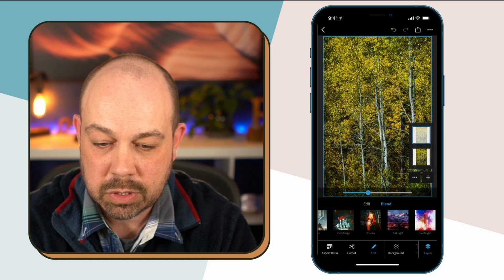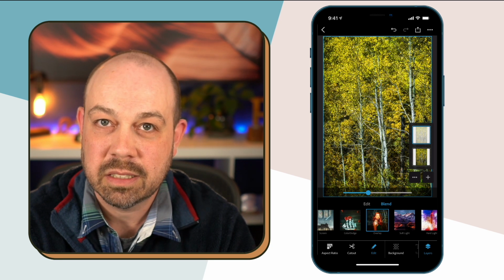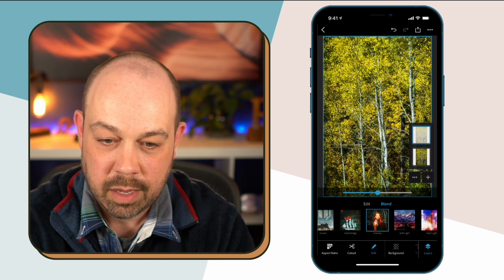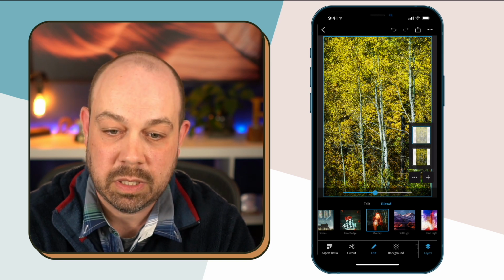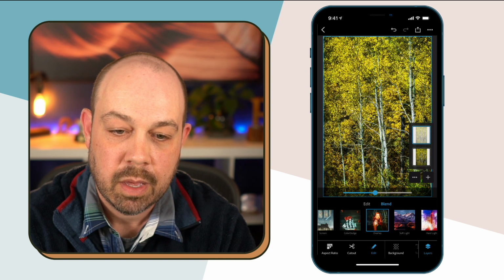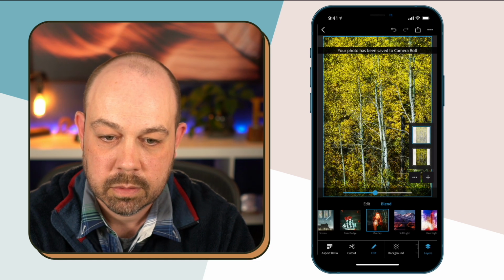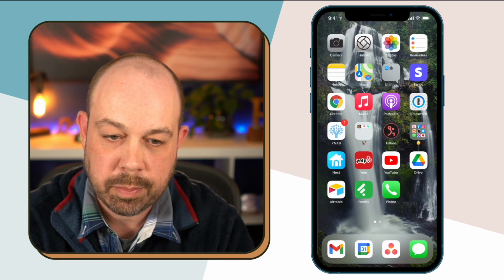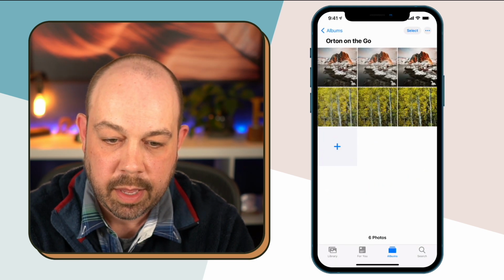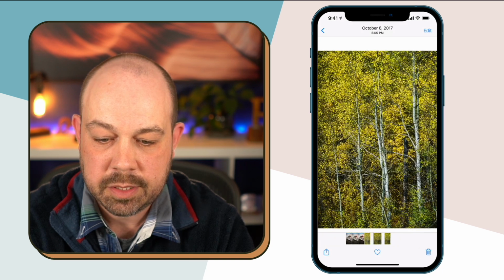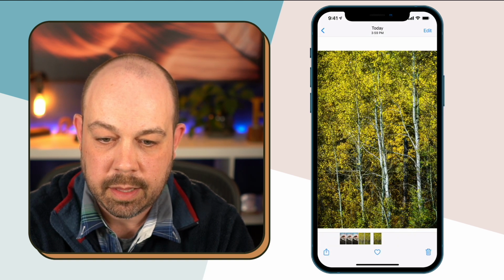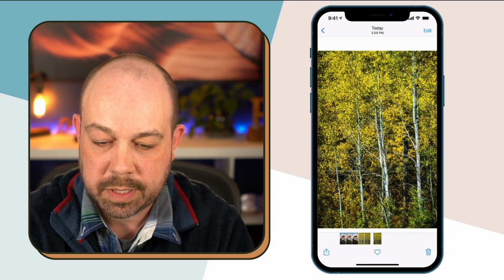So let's go over to overlay. And you can see how that adds a nice little glow to the photo. I'm going to stop right around there. Again, a little less than halfway is a happy point for me. Let's go ahead and save that again to the camera roll. Then let's go home and swipe over, go to the Photos app, and we can see here this is the original photo, and then this is the photo with the Orton effect applied.